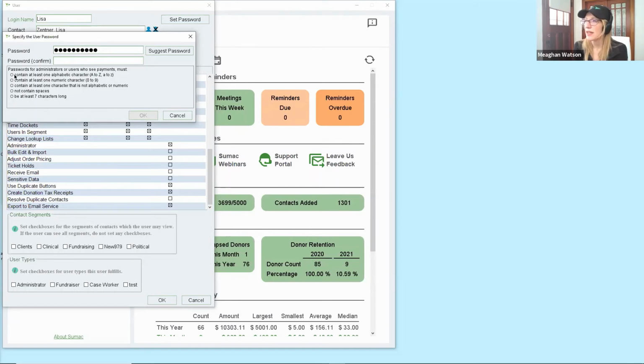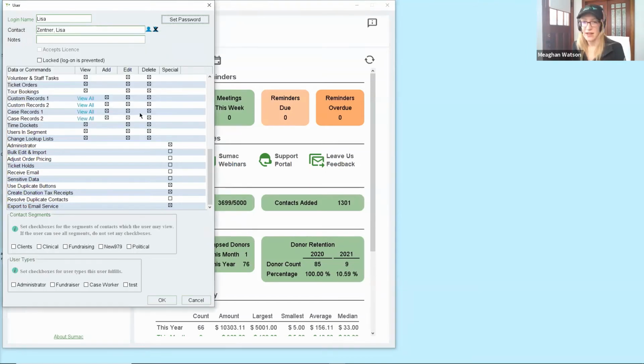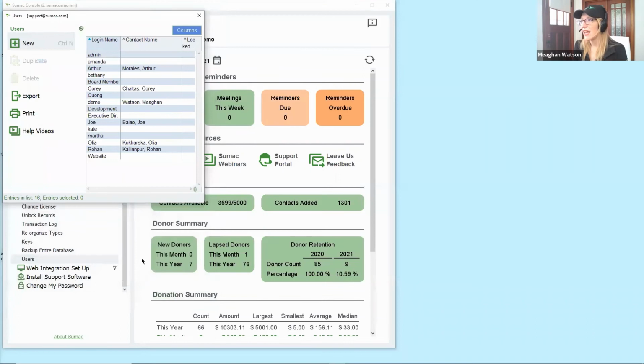And what you probably saw there is there are some things that make your password stronger or weaker. So as you type in the password, Sumac can show you what it's fulfilling, what hasn't been fulfilled yet. So you are setting a password that is strong enough for what Lisa's going to be doing in your database. So if I type that in there, and then I just type my password here, and there we go. I click OK. I've set her password. I click OK. And now I've created Lisa as a user in my database. I can let her log in and do whatever it is that she needs to do in Sumac. There she is.